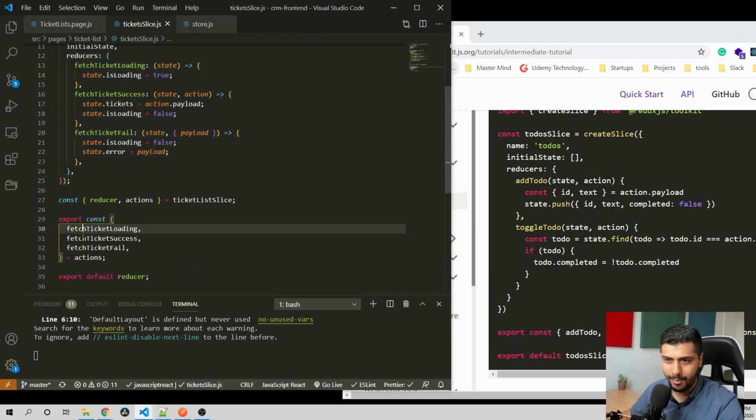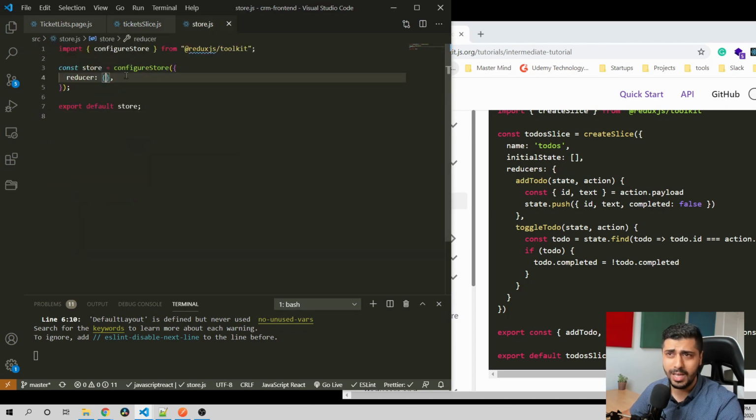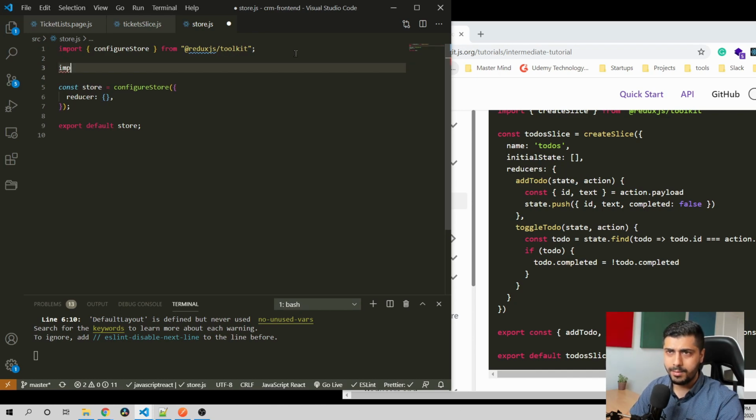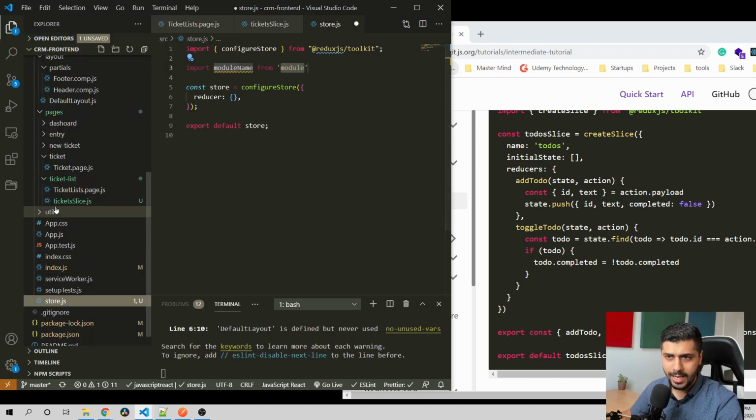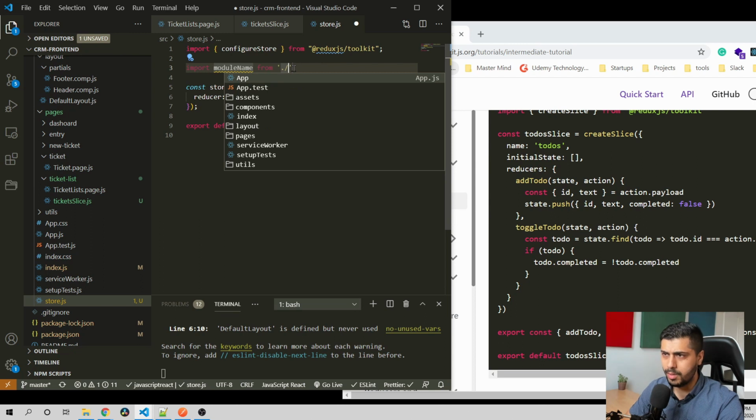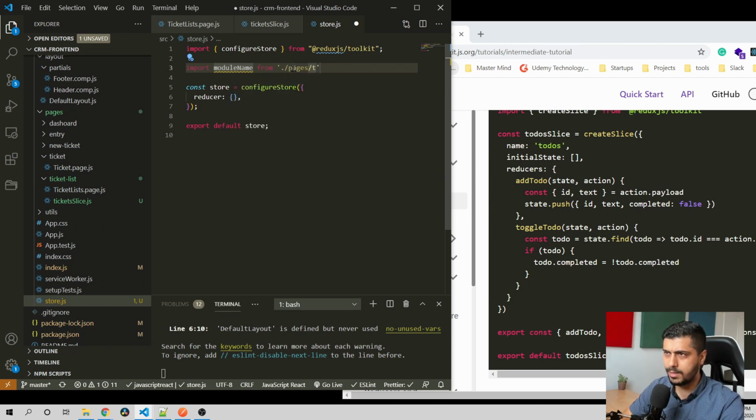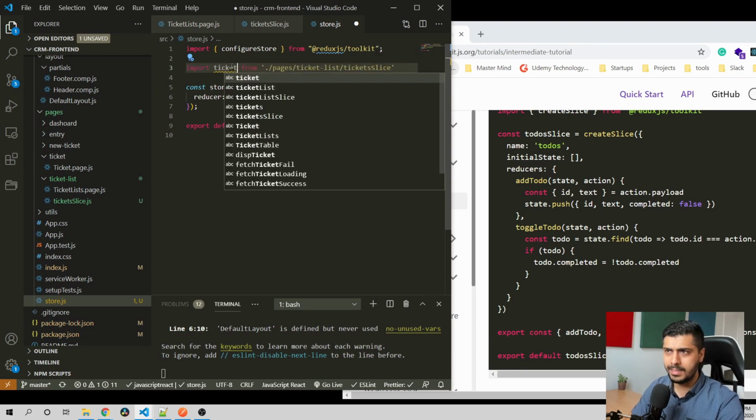So now that we have all this ready, we can import this reducer in our store file. Remember I mentioned before that we have to pass the reducer here. Let's import that. The ticket slice is inside ticket list, which is inside the pages. So let's go to pages, ticket list, and the ticket slice, and here let's name it ticketsReducer.